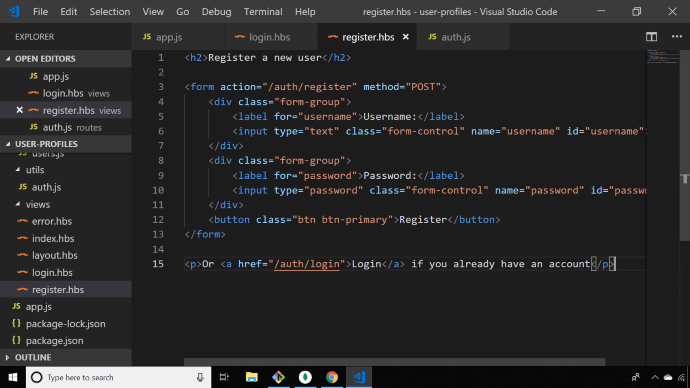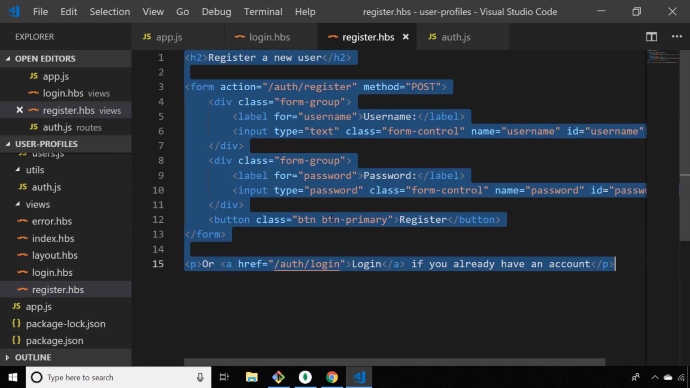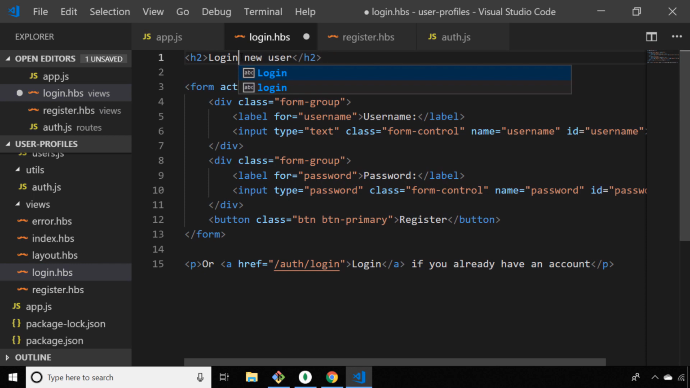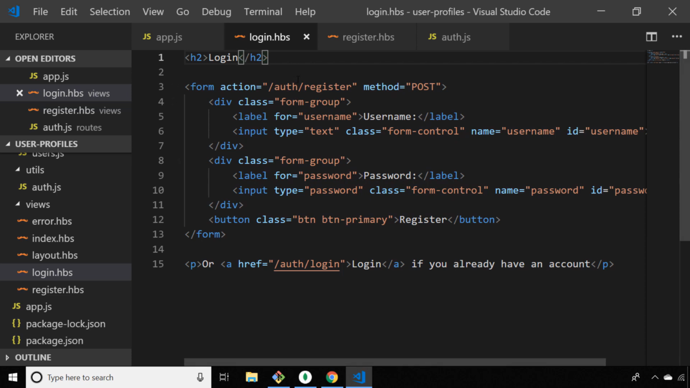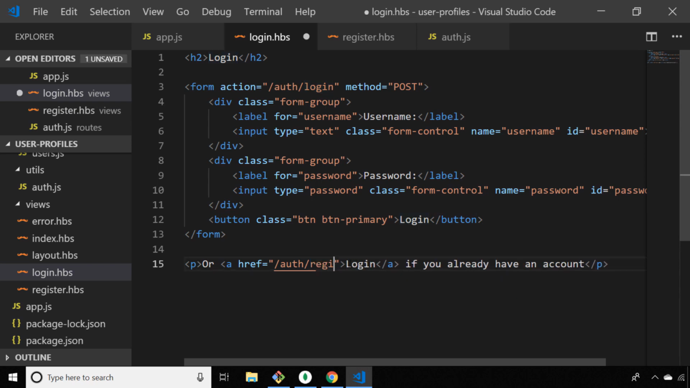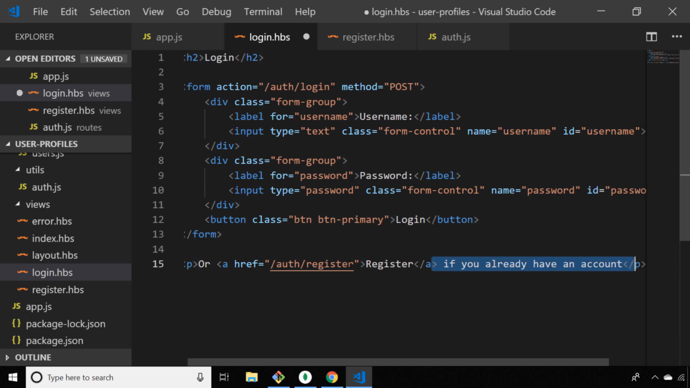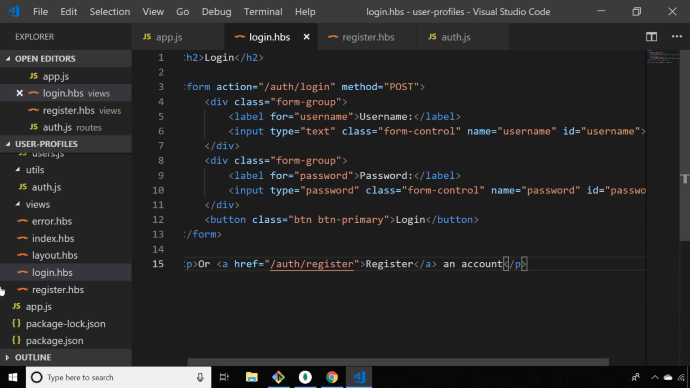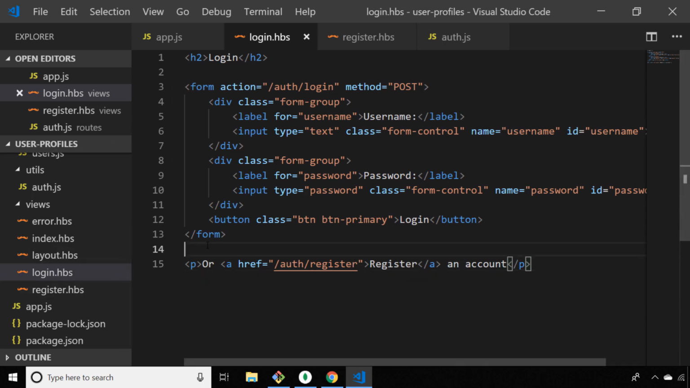Let's do the same thing for our login page as well, and we can pretty much copy the whole template across because it's pretty much identical. So we'll say login. We don't need to say that. This time we're actually just going to the login route, and it's username and password again, so that's fine. And just log in, or we'll just say register an account. There we go. So we're pretty much ready to actually start using this.